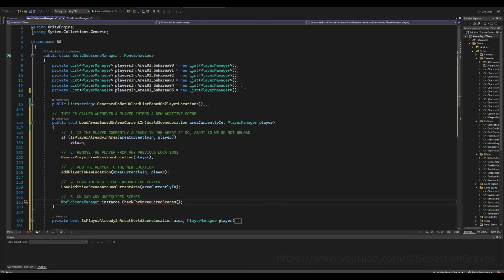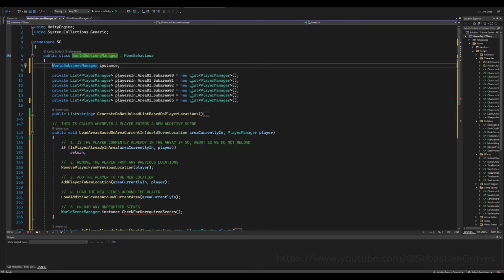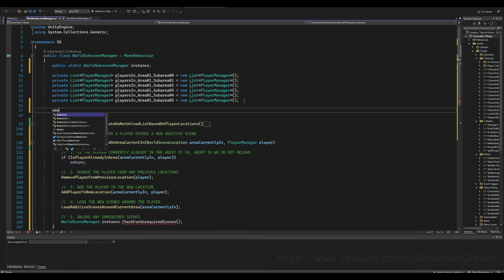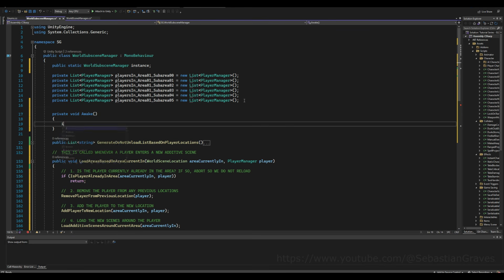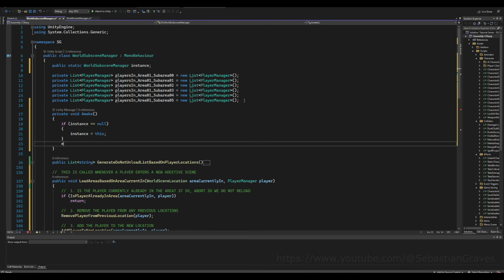Go back to your world subscene manager and make a public static world subscene manager, and then make this into a singleton. I've heard some people don't like singletons. I actually don't see a problem with them. I don't find them confusing to use or messy, as long as you just make sure that you're very forward with them and you do them deliberately for important things. But I have heard some people not like the use of them.